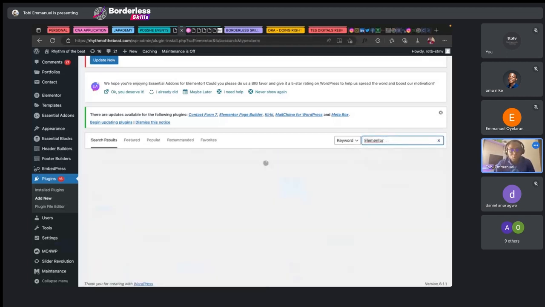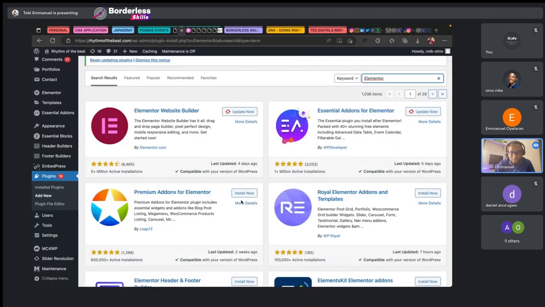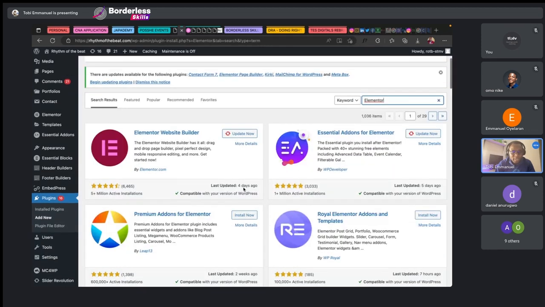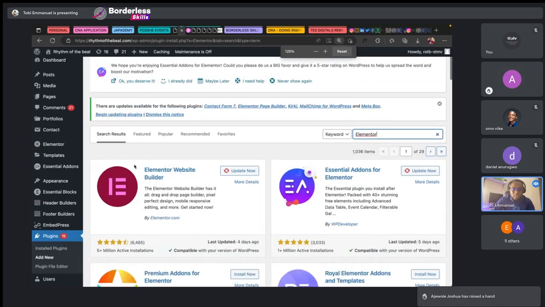Just type Elementor. From this place you can get all kinds of plugins. Can you see, because I have already installed it. Because I've not installed all of these things, can you see install now? So easily you can click on install now and you install your Elementor. So Elementor is a page builder.